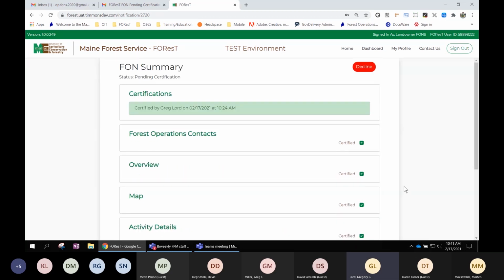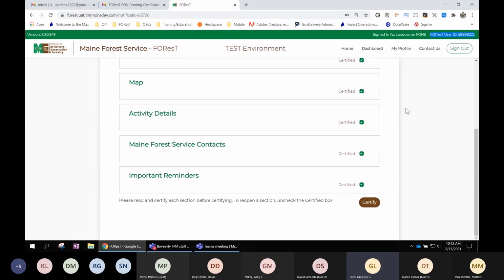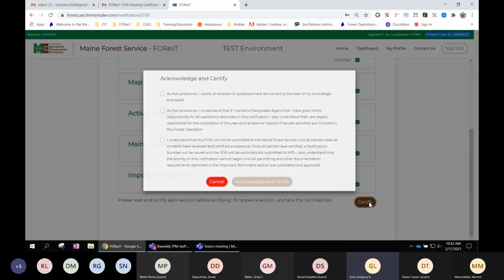And I forgot to point out when we first got on this page that in the top right-hand corner, it says that I'm now signed in as the landowner with this other FOResT ID. And that came in when I logged in from the email link that I clicked on. So as landowner, I've reviewed everything. Everything makes sense to me. It's what we agreed upon. So I'm ready to certify my part.